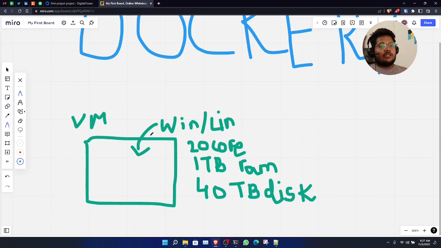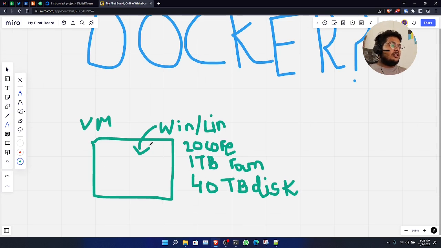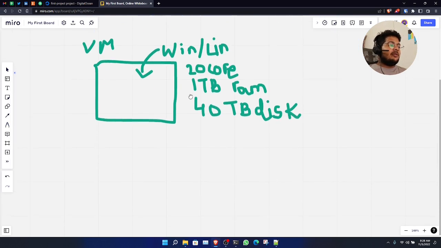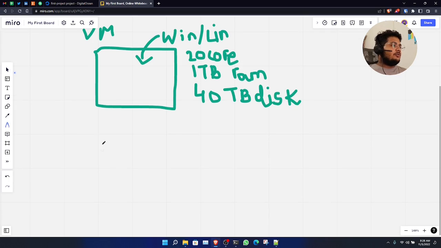But in this scenario, what happened? A lot of resources will be wasted because at any single point of time you won't use the 20 cores, you won't use the 1 TB of RAM and you won't use the 40 TB of disk. So in order to use them optimally, what we will do is create virtual machines over there.